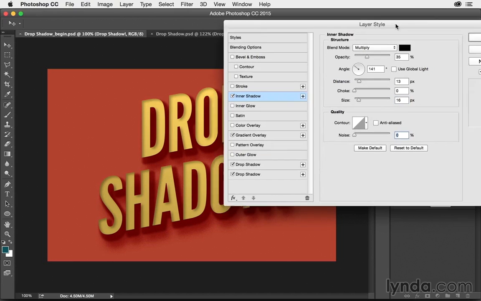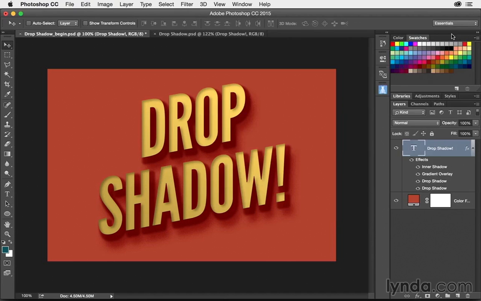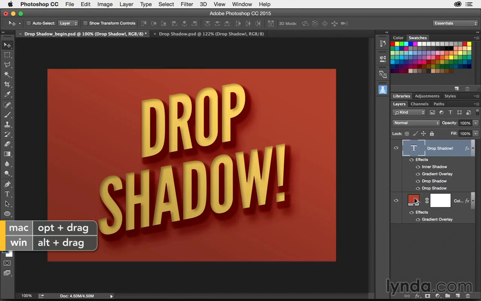Now to complete the composition, I did two more things. I added a gradient overlay to the background color fill layer. And I simply did that by copying the gradient overlay that I already have onto that color fill layer. Hold down Option or Alt and drag it onto it.